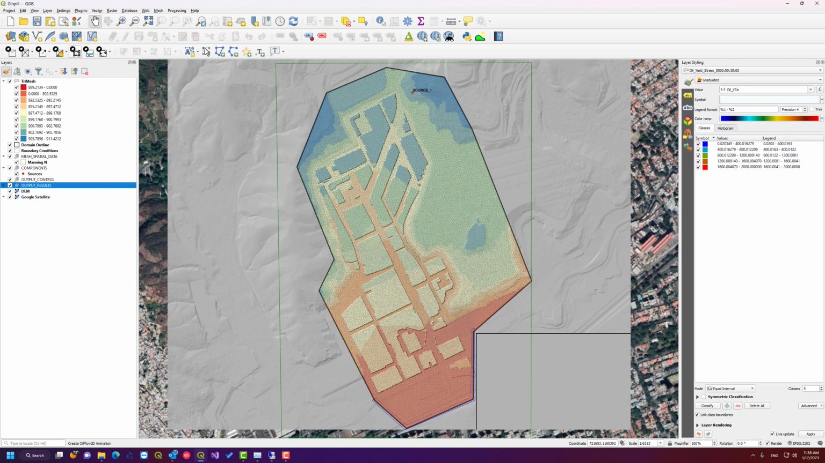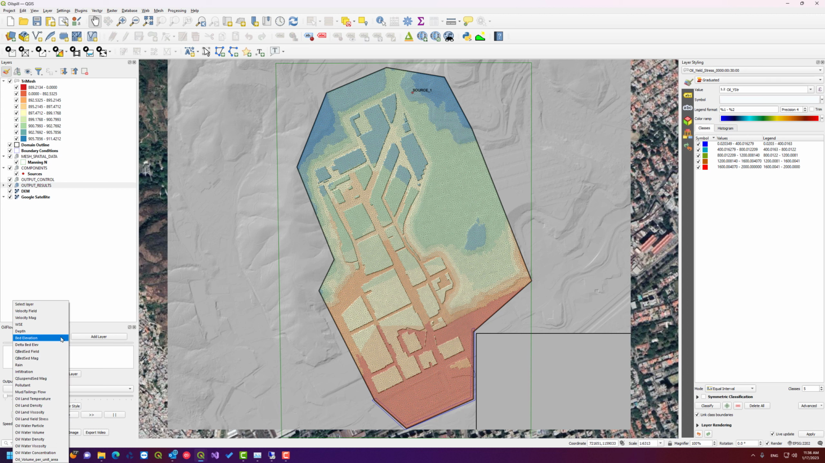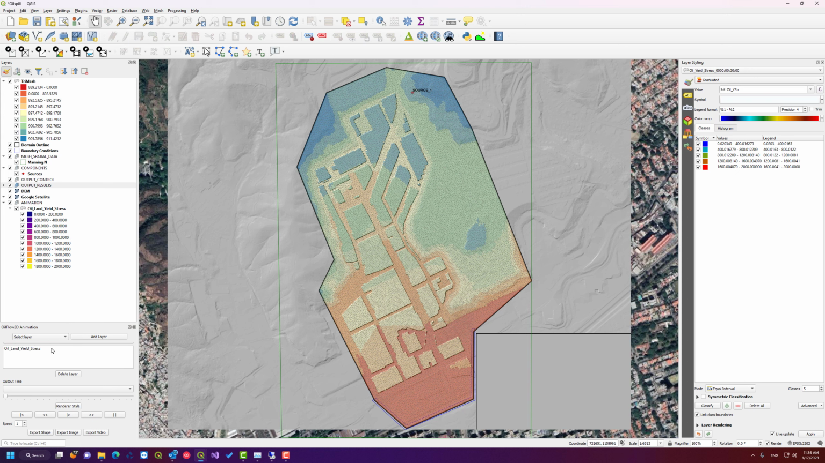Okay, very important. So I enable the panel, and I'm going to select what layer I want to animate. A very interesting one for me is typically the yield stress. I'm going to click Add Layer. It goes ahead, adds it.